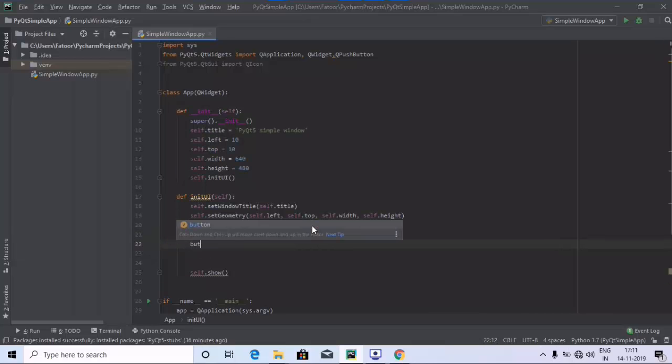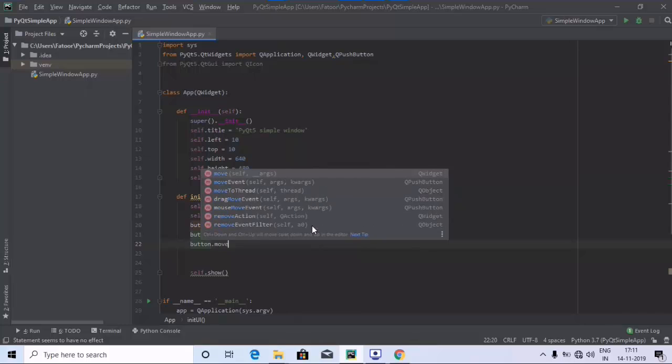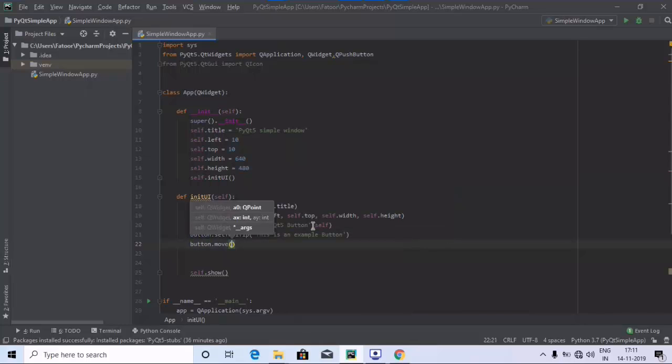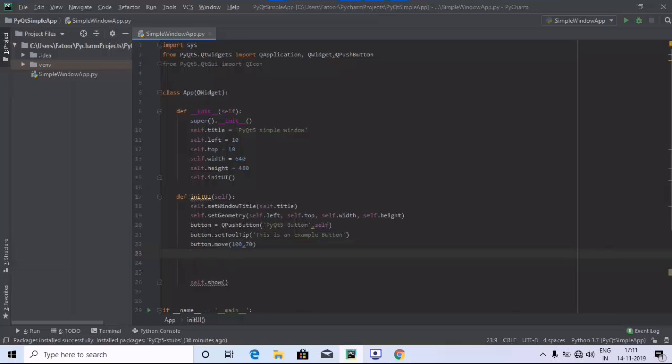The next step is to use the button again, with the dot move. Inside that we are going to provide the values 100, 70. So we have set a tooltip, and we have also used move. Once creating a button is done, an action needs to be performed. In this tutorial, whenever a user clicks on the button, a text should be displayed. For example, when I click on the PyQt5 button, it will show PyQt5 button clicked. So I'm going to do that.